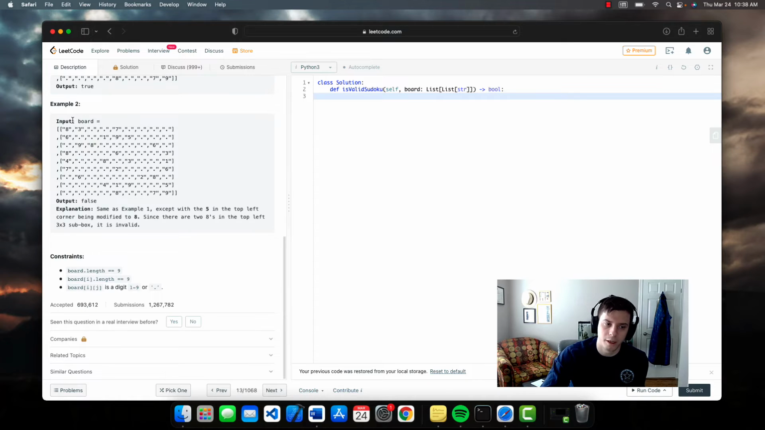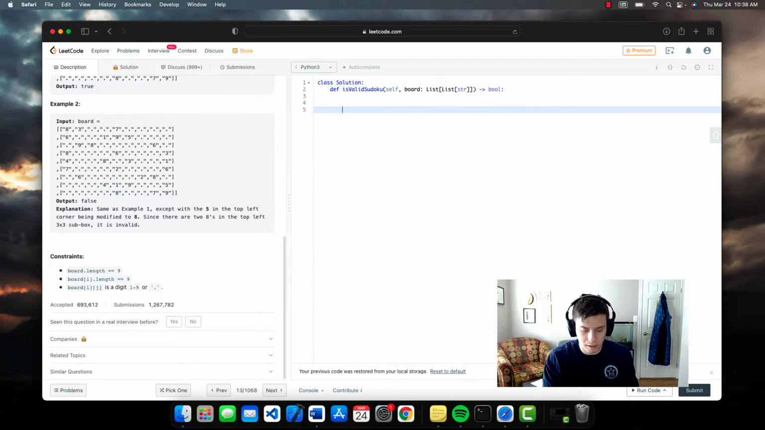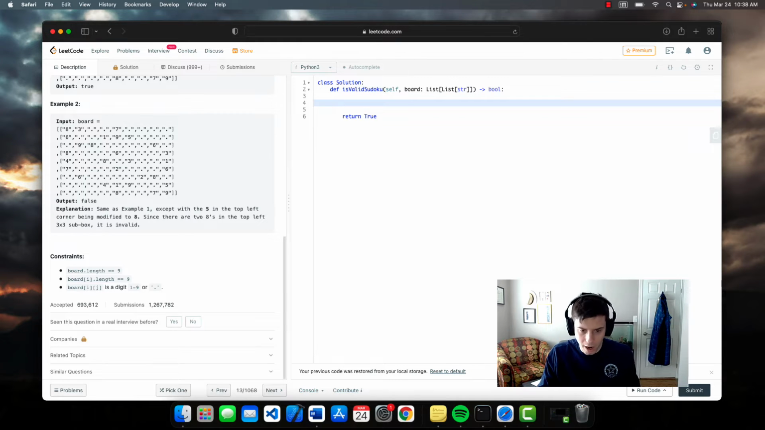This one, however, is false. And it's because in this first column we have 2 8s, right? So that already we know it's an invalid Sudoku board. Okay, so to solve this, I'm going to write a bunch of stuff, and then at the end we're going to return true. So if all the stuff that I write, if it gets through all that, we know that we have a valid Sudoku board. Cool. All right, now let's write the actual code.